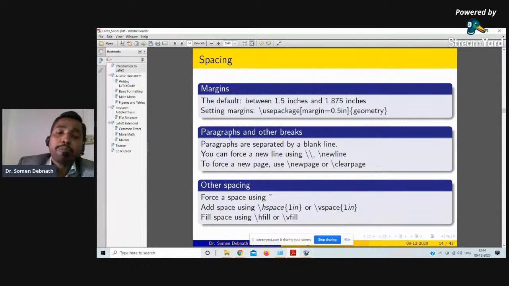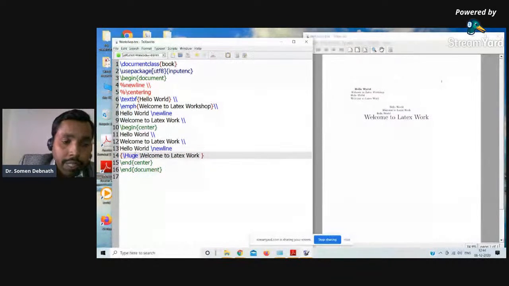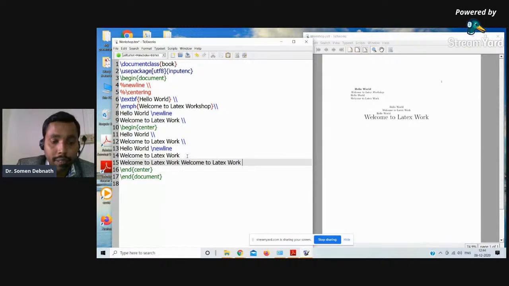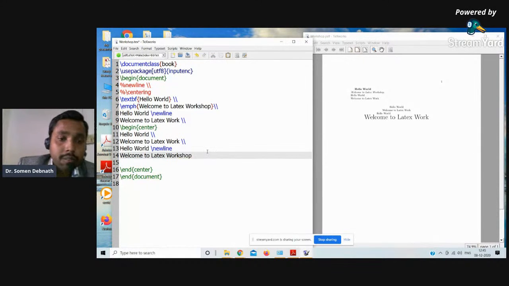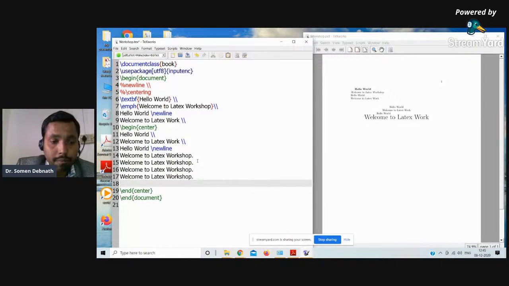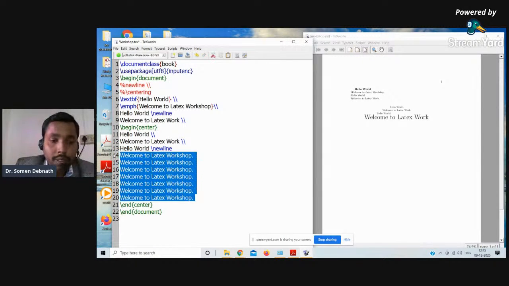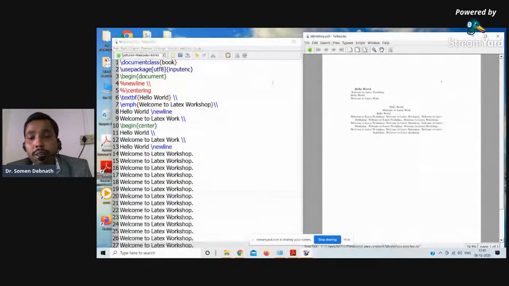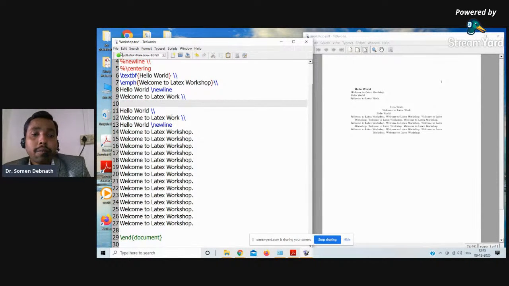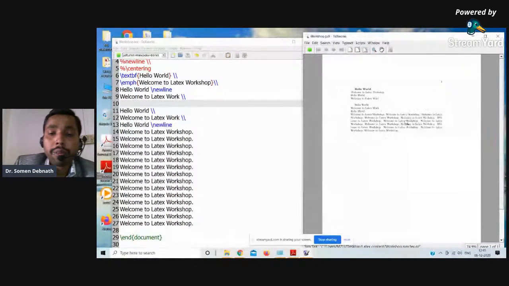Now, making paragraph spacing and line breaks, these are the things I will try to show. I am trying to make a very big paragraph. Let's see, this is the paragraph I am making. I already created one paragraph, and I am not putting the centering, just putting it in between this. So this is just a paragraph that is created.